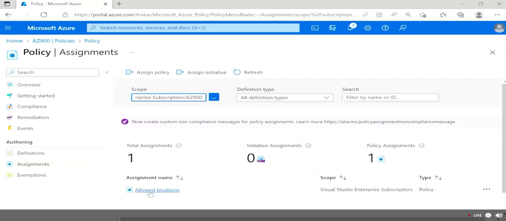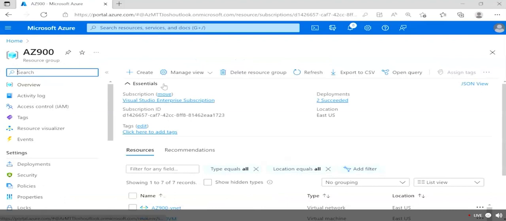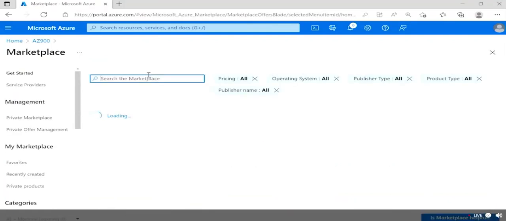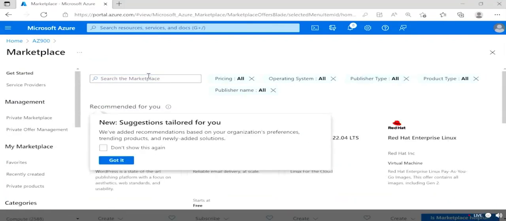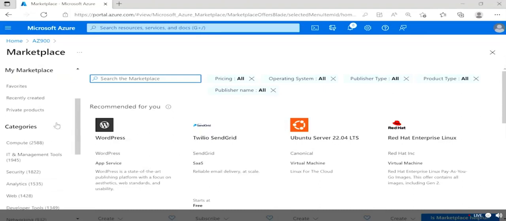It's assigned, allowed locations. So, if I were to go right back home, okay, and create a resource within that resource group, we're going to try to create one that isn't in US East. We're going to try to create one that is in Brazil Southeast. We want to spend that money. So let's go ahead and create a virtual machine.